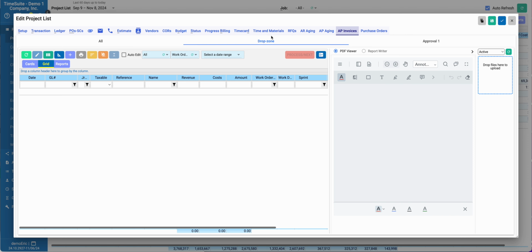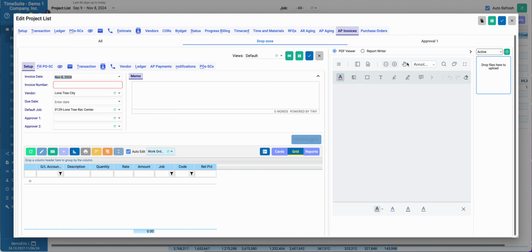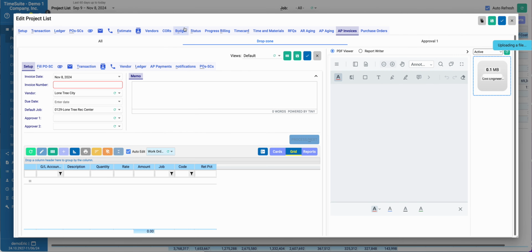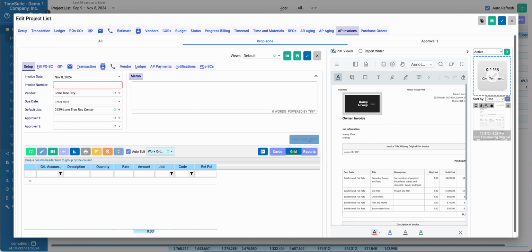Go to AP Invoice. Create an AP Invoice. I can email into the drop zone. I'll just map out and pull an image in. Click on the image to bring it into the viewer. So it'll attach to the transaction. Assign an invoice number.